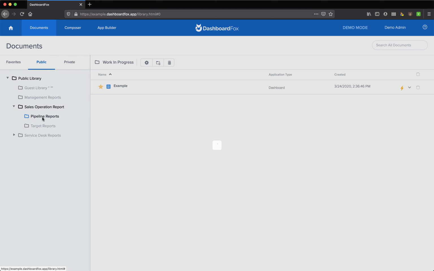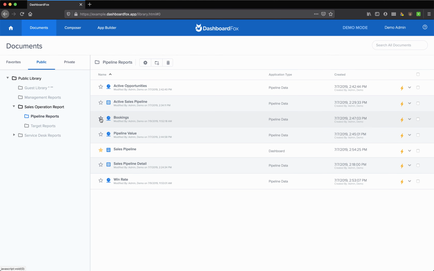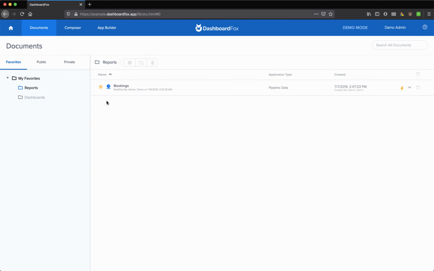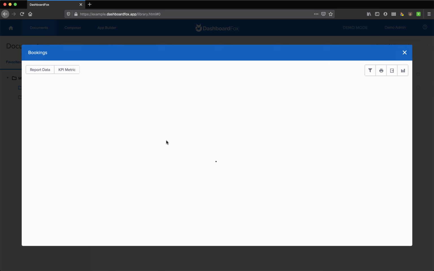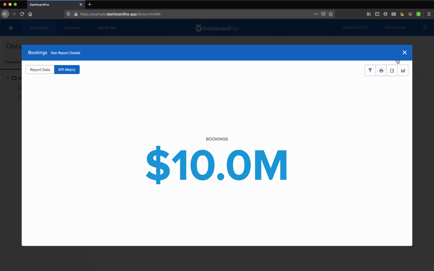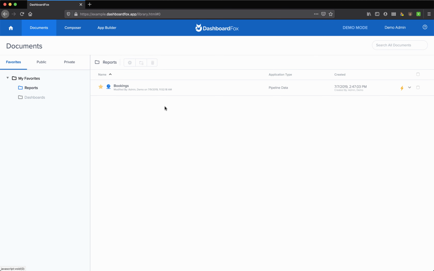I mentioned that favorite action. If I hit the little gold star here, just like on the dashboard, that will add that to my favorite report list. And now I have that at my fingertip anytime I want to come in and run this report. All right, let's go ahead and move to the next video where we take a look at the composer.